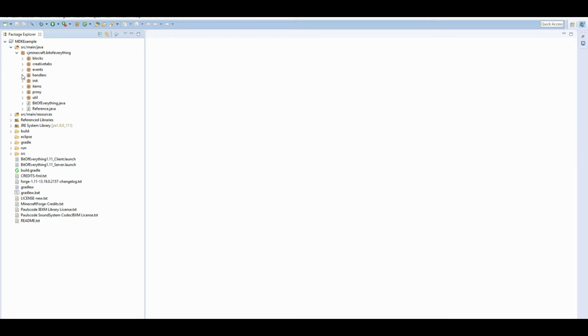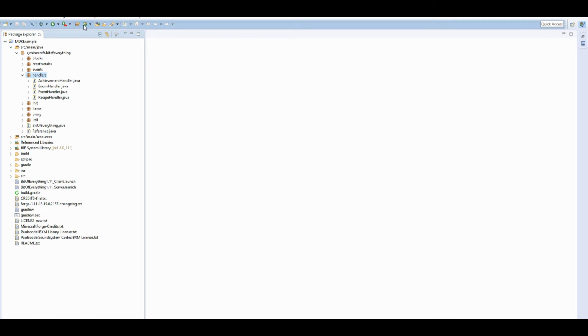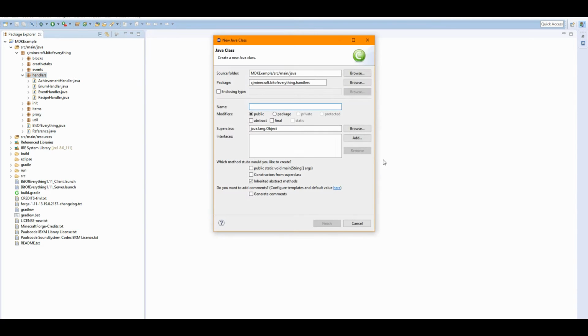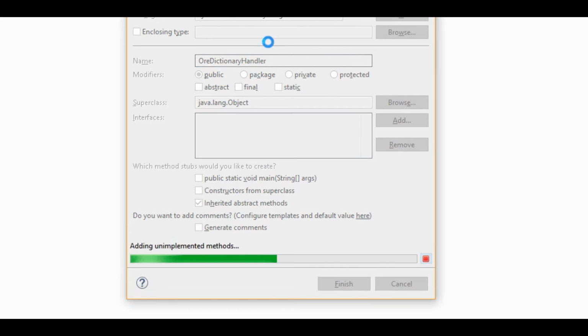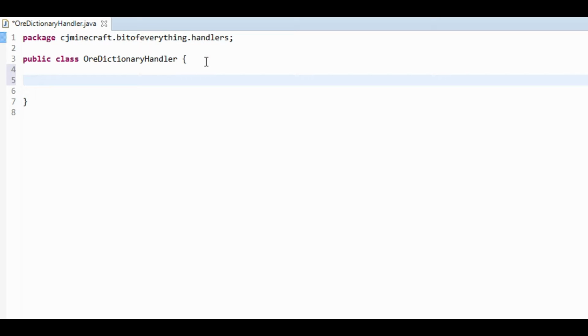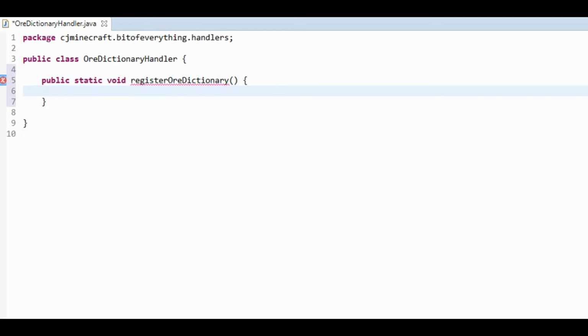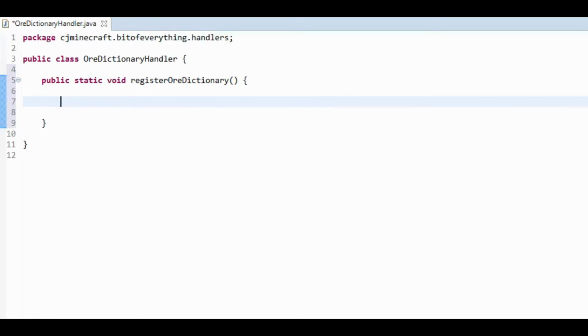So, I'm going to first create a new class called the OreDictionaryHandler, like so. And this class is just going to have a simple method. It's a public static void registerOreDictionary. And we're going to register our ore dictionary stuff in here.